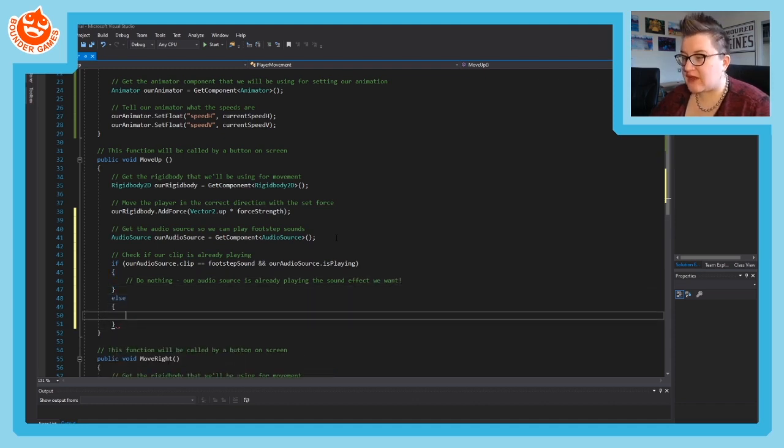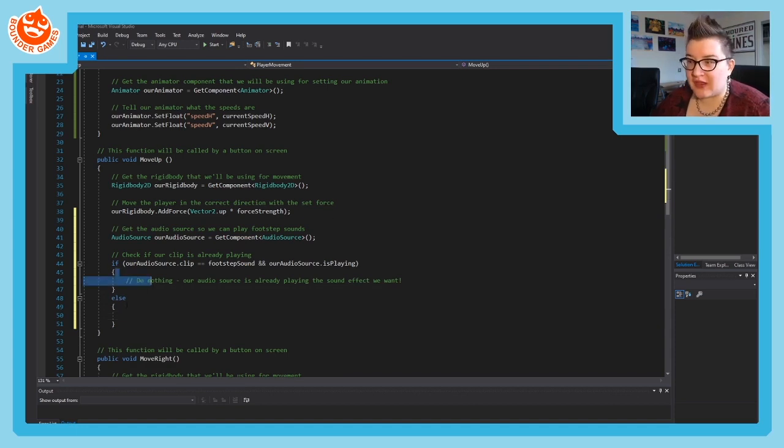Now, this is not a great way to structure your if-else statement, right? We don't really want to have an if with nothing in it and everything is actually done in the else. But it's a little bit more helpful for a beginner to see what's actually happening. So what we're checking here, just to make it very clear, is if our audio source's clip, the setting for the clip on that audio source.